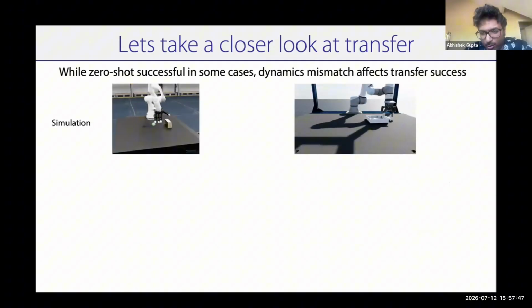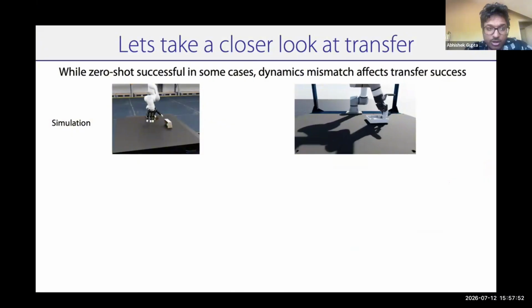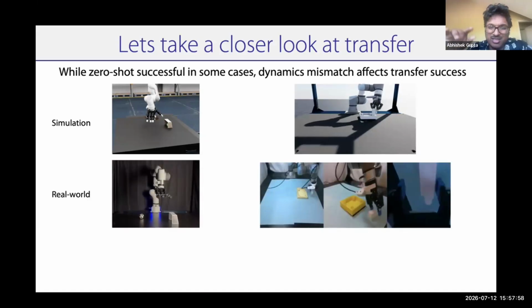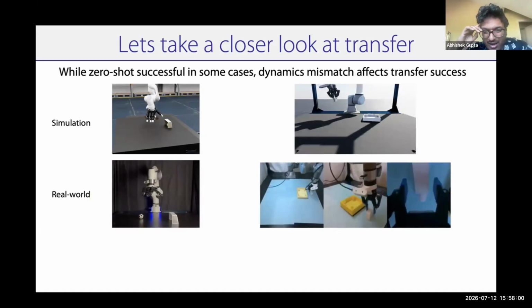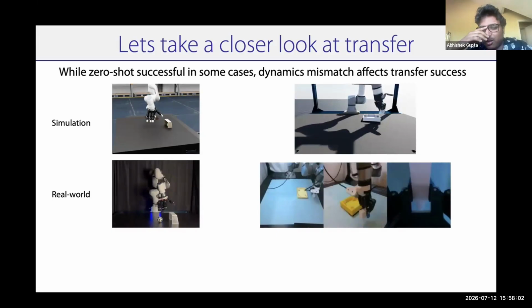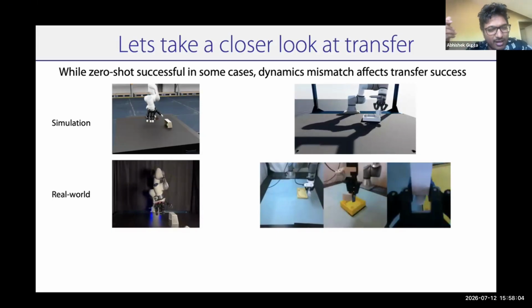but it doesn't work everywhere, right? So if you look at a couple of different behaviors where you have success in simulation, with dynamics which are non-trivial, you see that when you transfer them to the real world, you often have some sort of drift that comes in, right? So on the left-hand side, there are different dynamics of the ball.